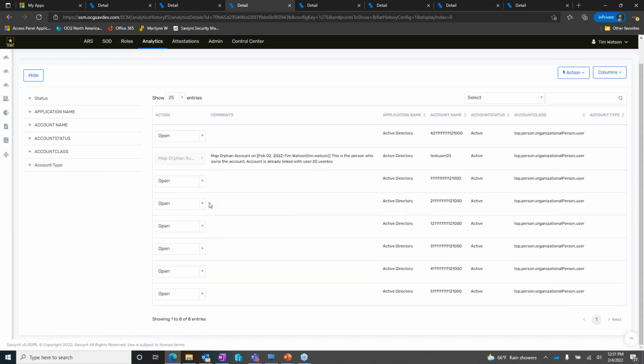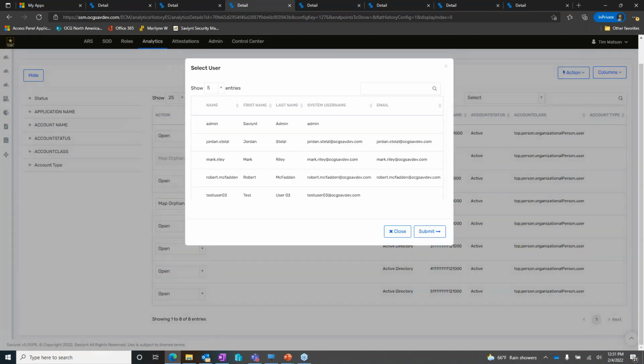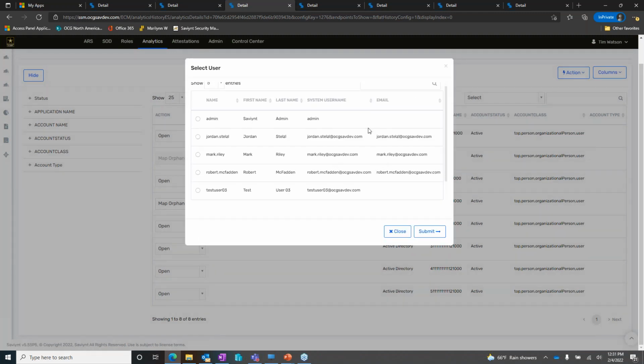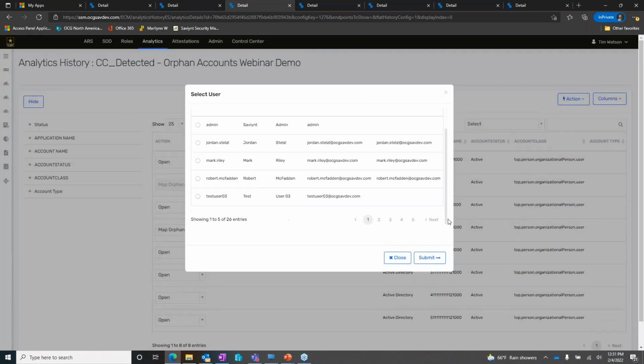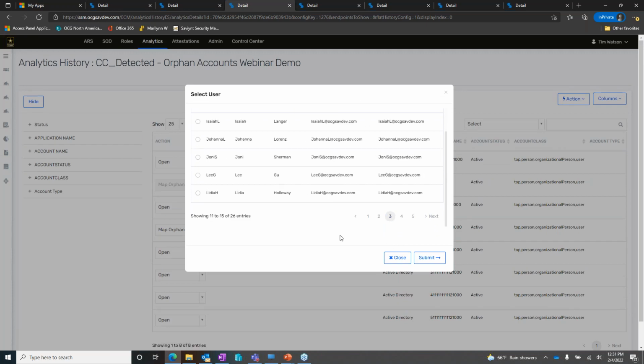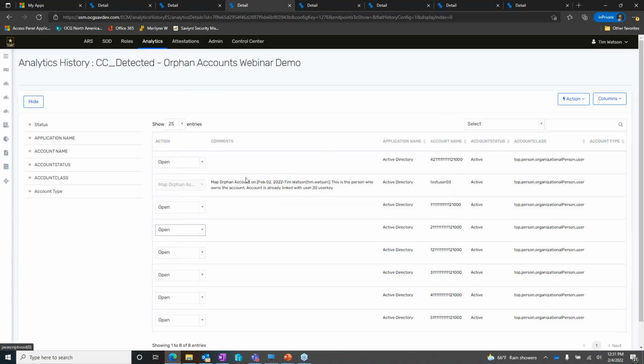So I can also go through here and I can say this account, I want to map it to a person. So now I can search for multiple people in here and find their account, and I can choose it and I can map it. And if you do map it, I'm not going to do this now because I don't have the correct person to map it to here in this demo, but I did for this person. So when you do click submit, you can put in some comments and it's going to tell you everything that happened here.